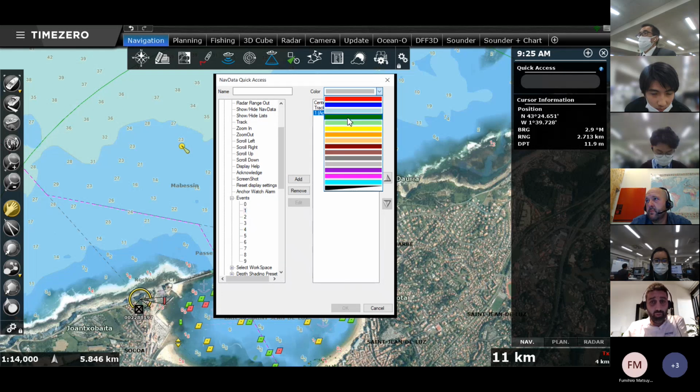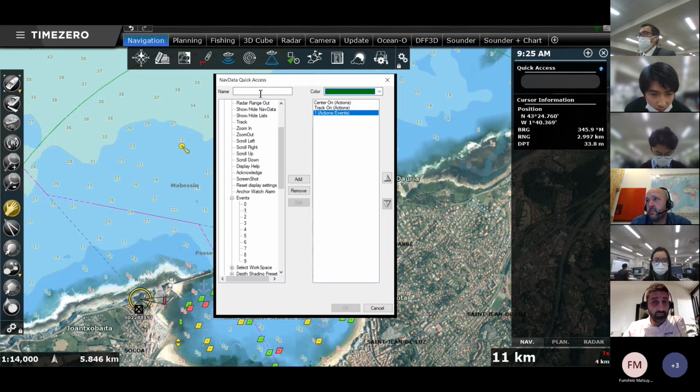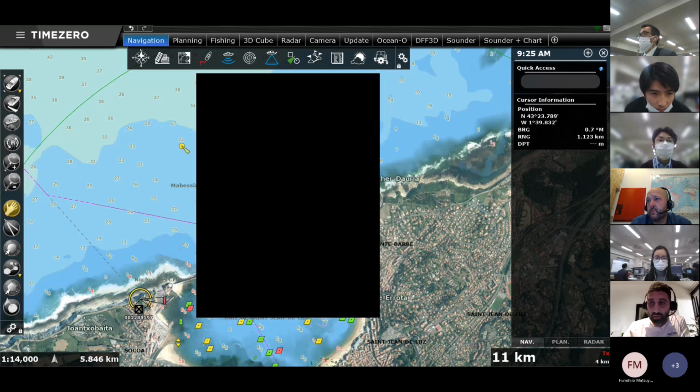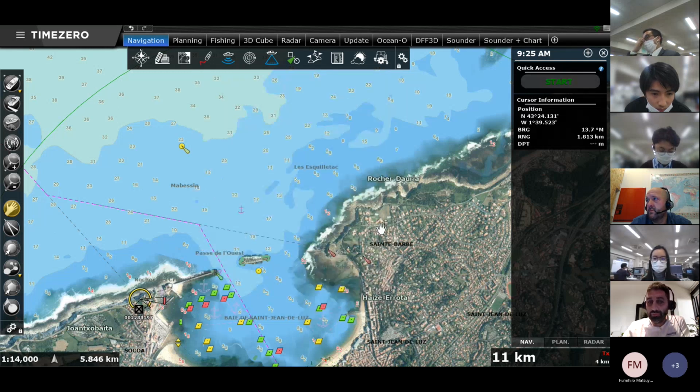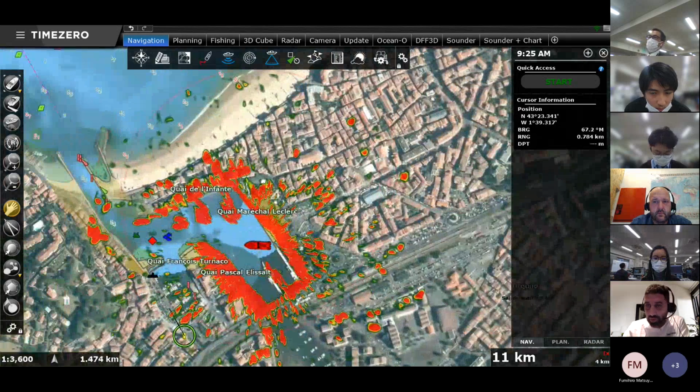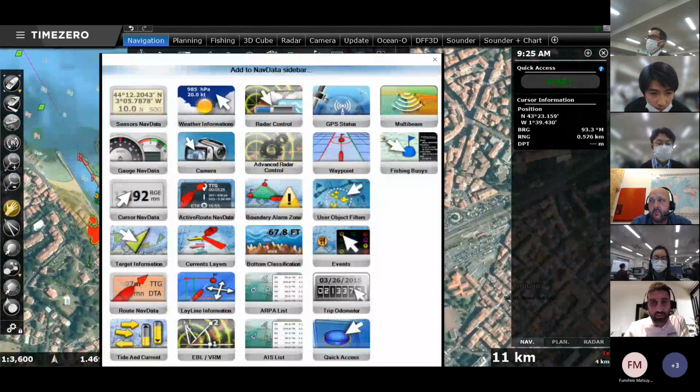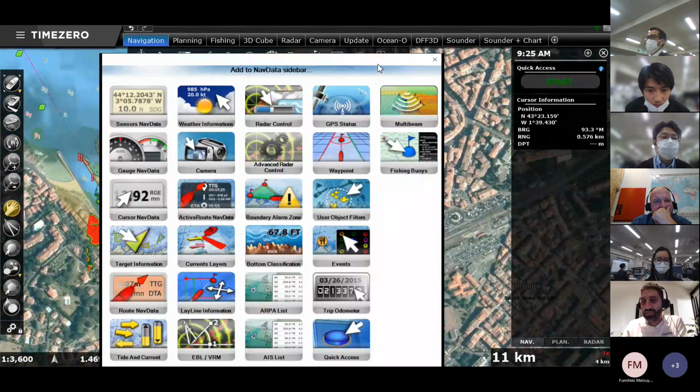I can configure that button with a specific color. I can put a name to the button. So maybe here I will put start. Okay. So I've created a start button, and to make it easy for you to understand this, I will create a stop button, okay, because you can configure multiple buttons at the same time.